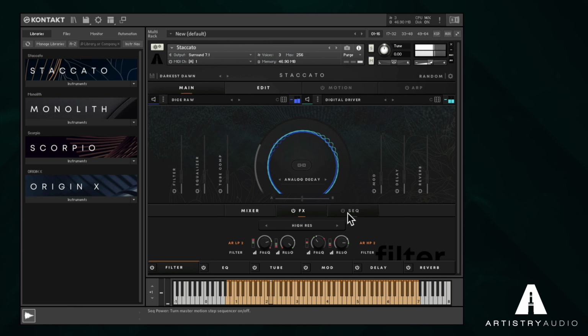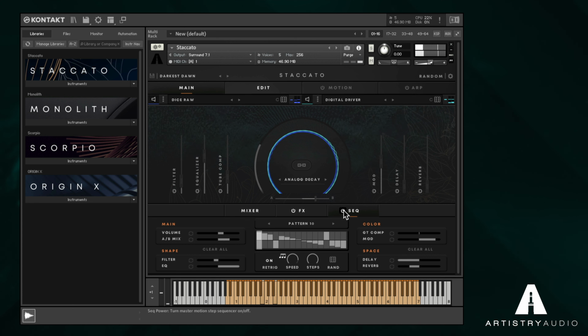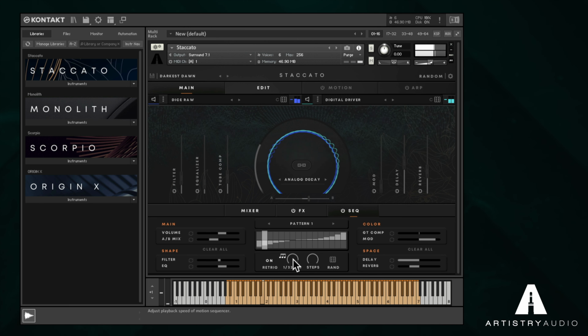For a different take, you could switch on the sequencer, which controls the 6 macros alongside overall volume and the A-B mix between the 2 layers. Draw in your own sequencers, adjust sequencer speeds, use presets, or randomization. You can even combine sequencer and central knob control.